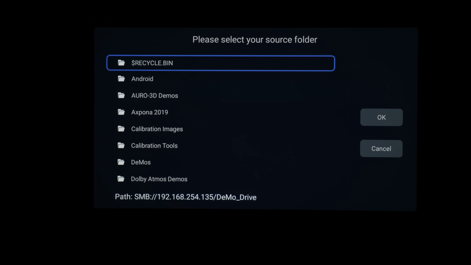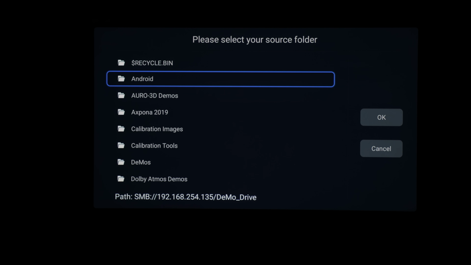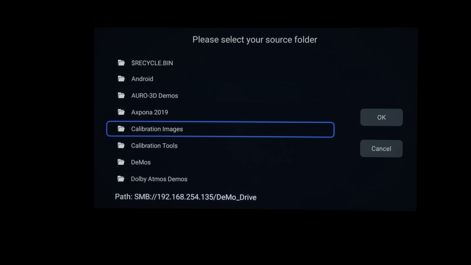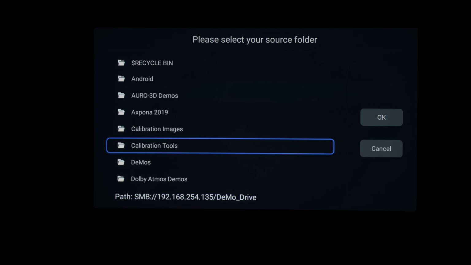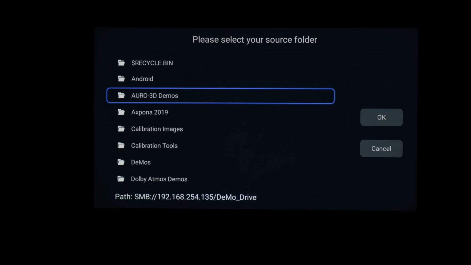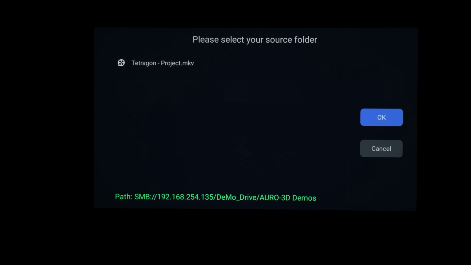And since this is an NVIDIA Shield, we do have some folders that I really don't want to import. We don't have a need for the recycle bin or the Android. I really don't need calibration tools on this, so I'm going to manually choose the folders that I want. So we'll select the Oro 3 demos and come over here and hit OK.